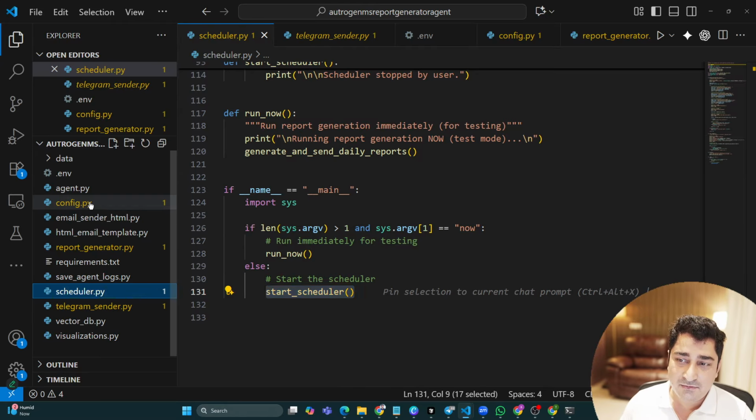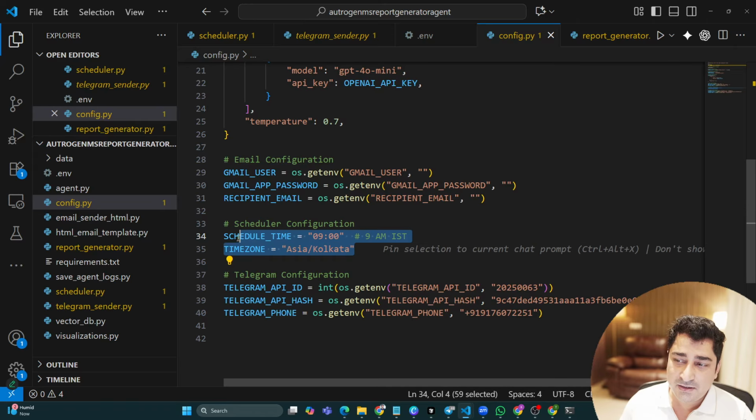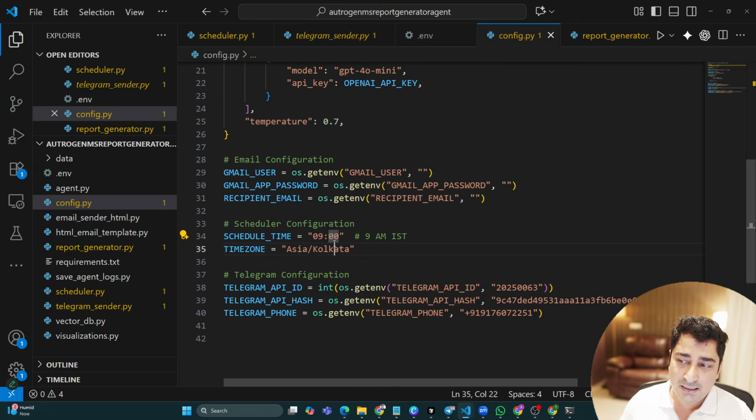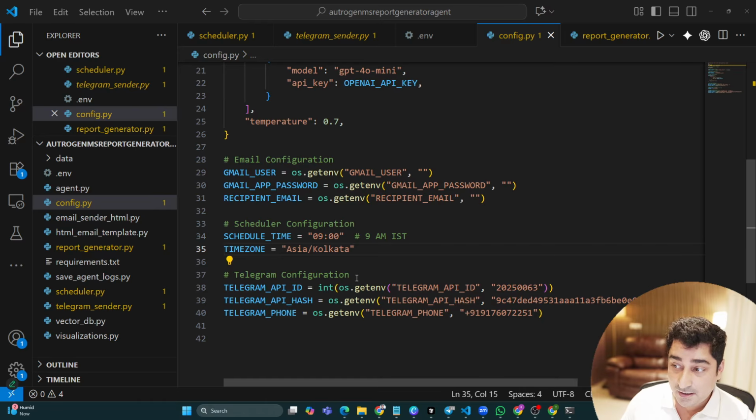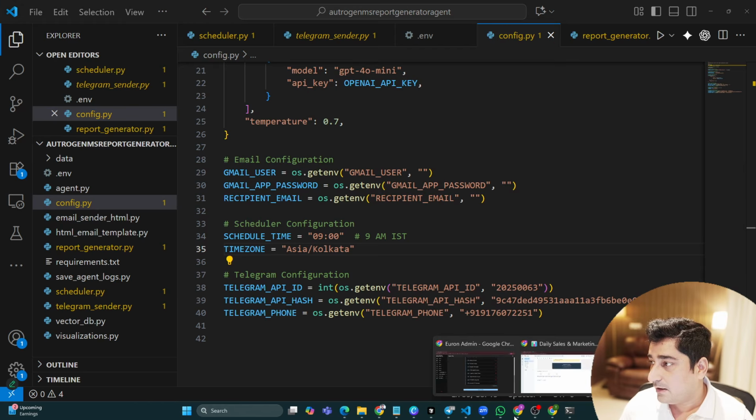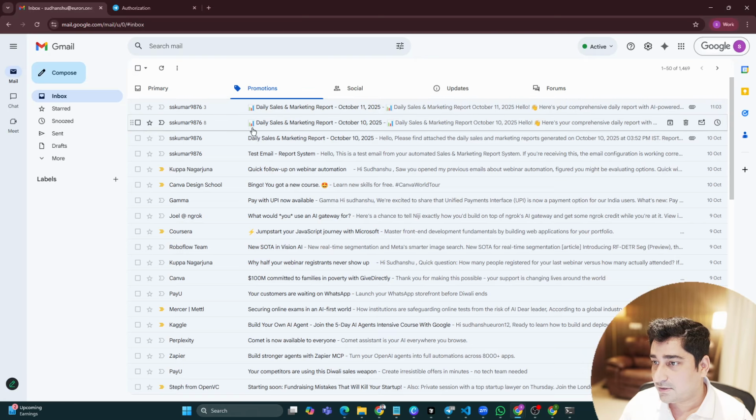And what is the timing which I have given? In my config file, I have given the timing. Schedule time is basically 9 AM IST, Asia Kolkata time zone. It is showing schedule is running. So if you have run it with schedule.py, then yeah. If you have given a parameter as now, then obviously it will send me a report. I will be receiving a report maybe in some time once it completes the execution.